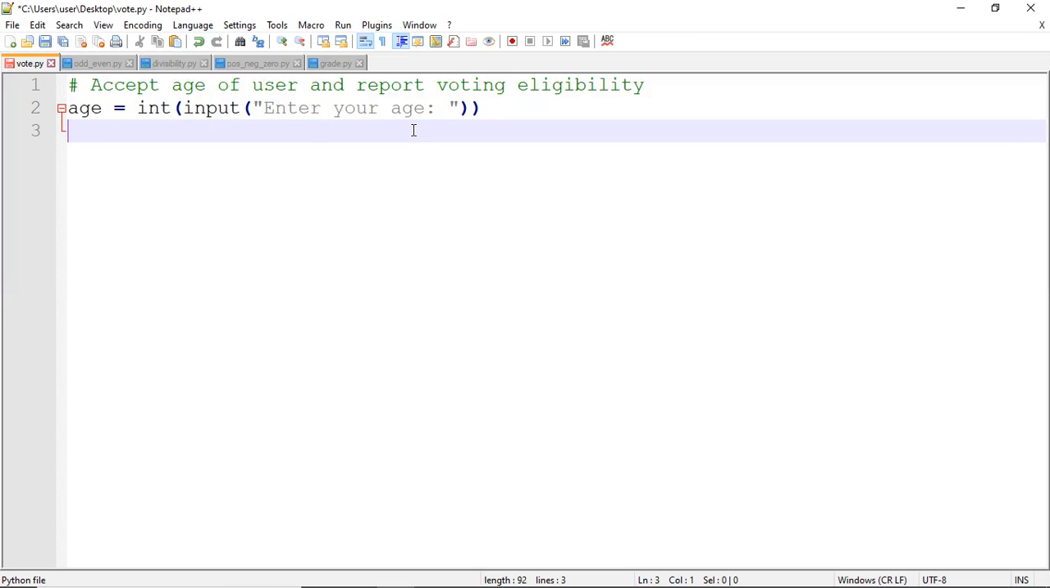We use the if keyword, and what do we check? We check whether the age is greater than or equal to 18 or not. And how do we represent this condition, greater than or equal to? We represent this using the greater than equal to relational operator. So we say if age greater than or equal to 18, then display that the person is eligible to vote.